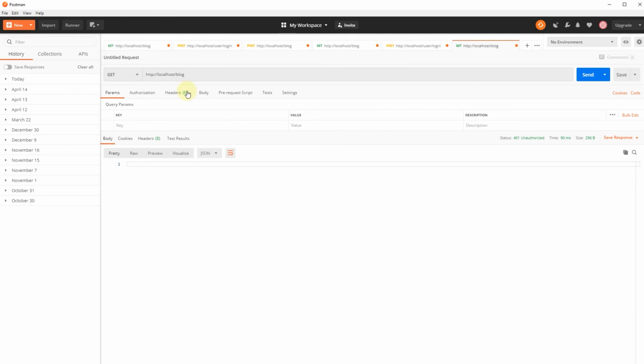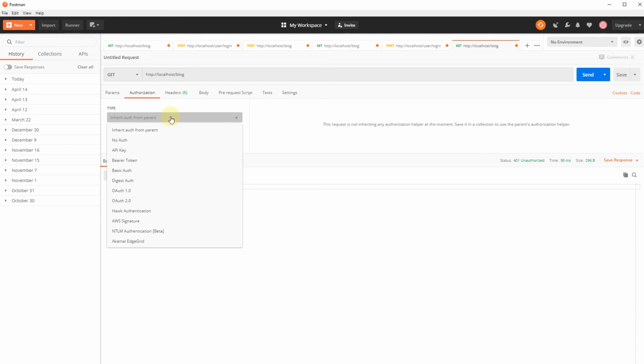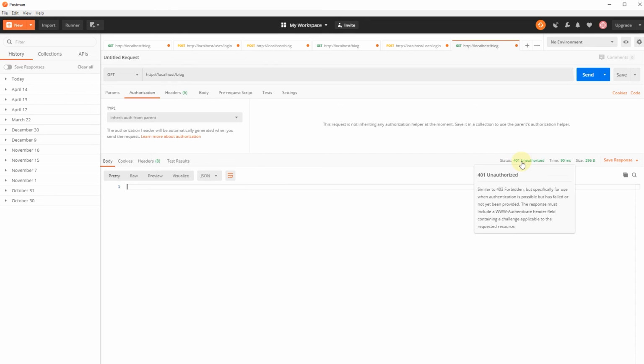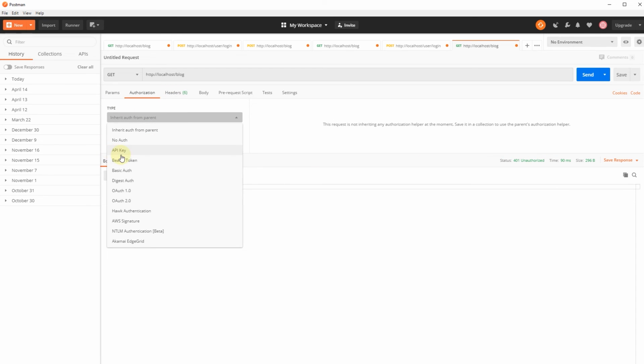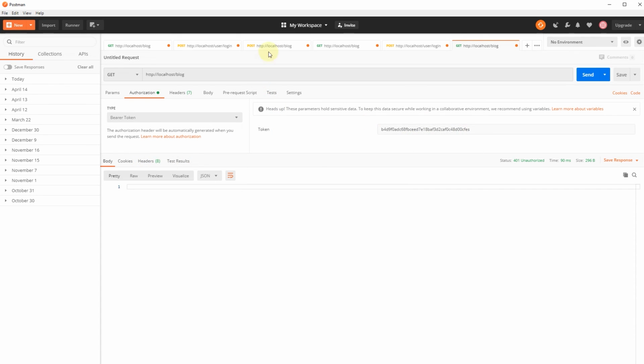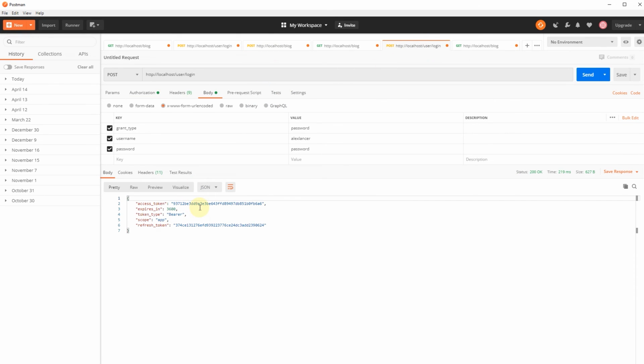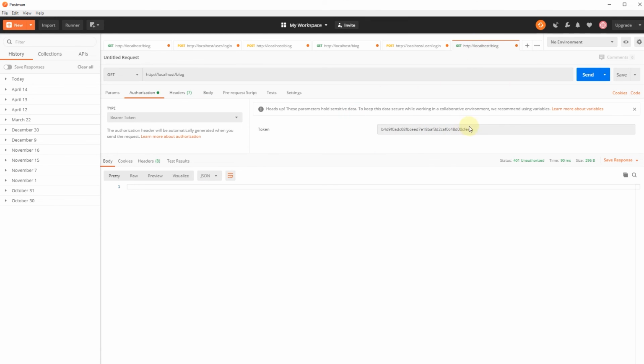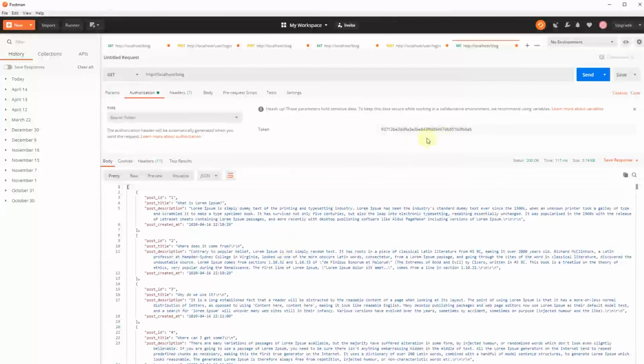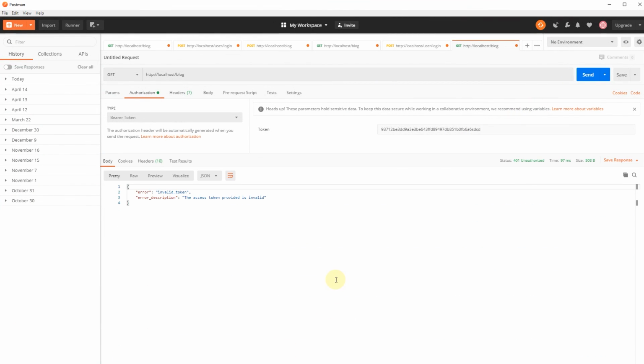Yeah, so now as you can see, the status code is 401, which means unauthorized. But if we create a bearer token and paste there the access token from our login request, now as you can see, we get the response. Let's say we type a wrong token, and again the token is invalid.